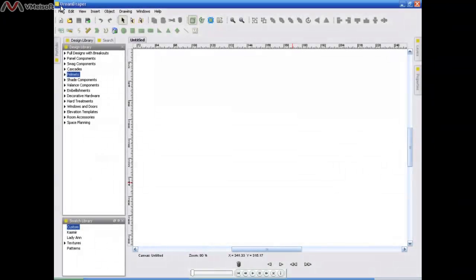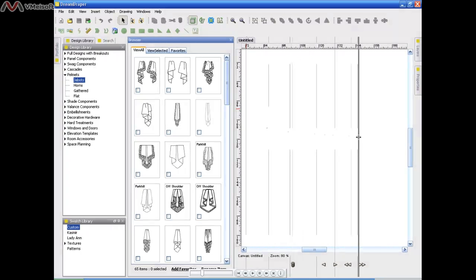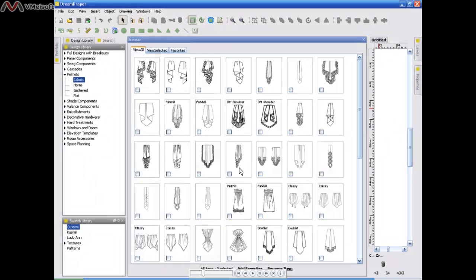We have another time saver here. In this example, say you needed to look for a particular type of pelmet, and we'll focus in on jabots. Now remember, in our browser window here, you can always pull out and expand the browser so you can see more of the jabots at the same time.